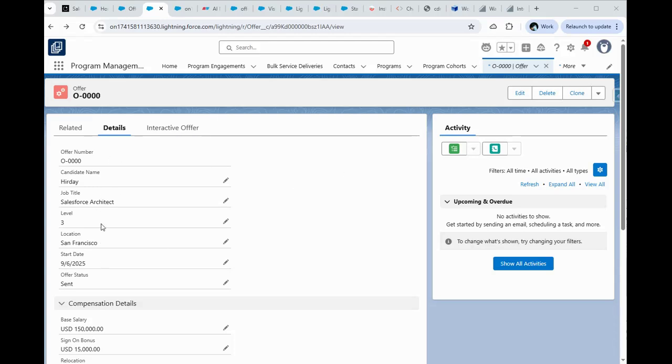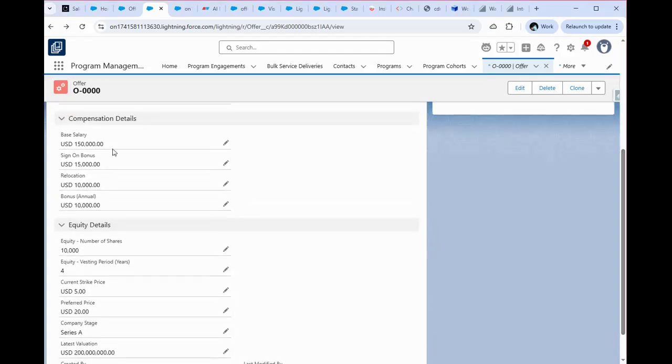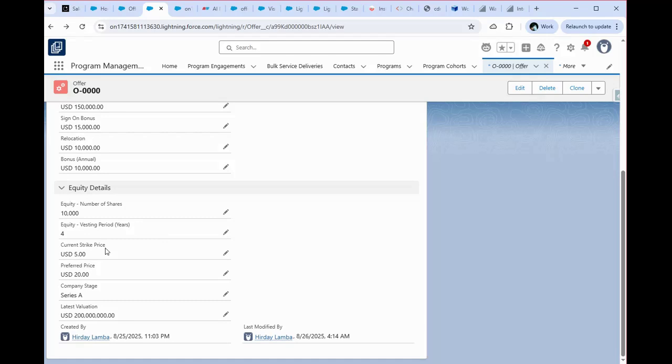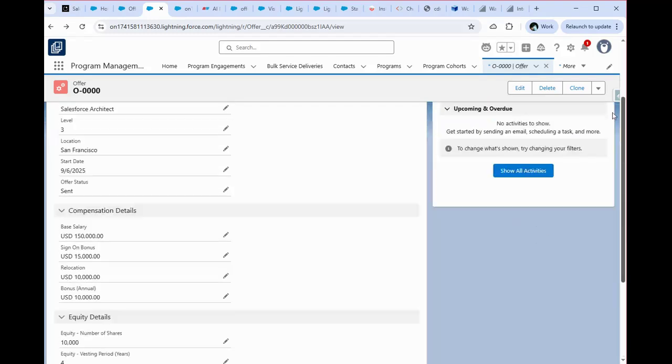They will have the basic candidate details in Salesforce. Also, they will enter the compensation details: base salary, sign-on bonus, relocation, annual bonus, if any. And then they will also enter the equity details. For example, what is the preferred price, what is the current valuation, what is the vesting period, and how many shares are being given as part of the offer.